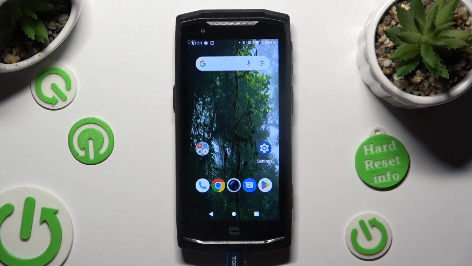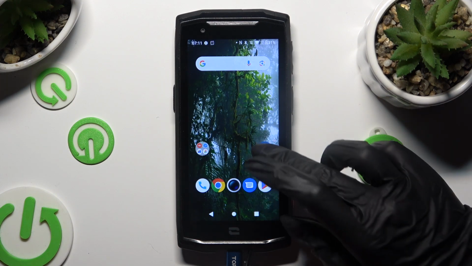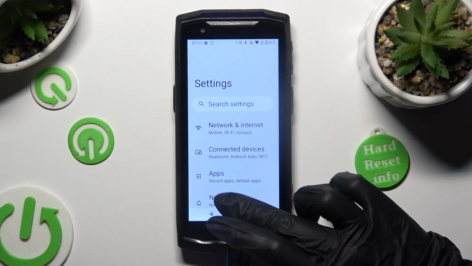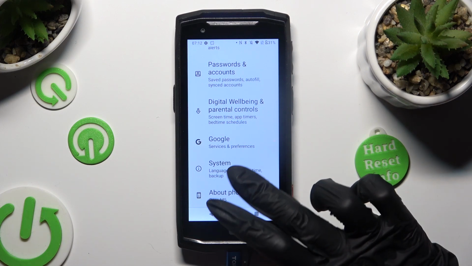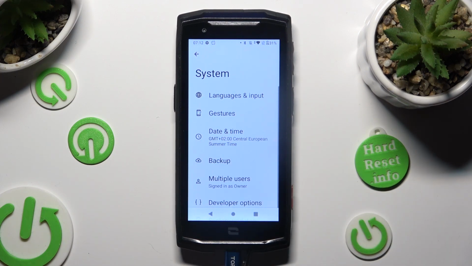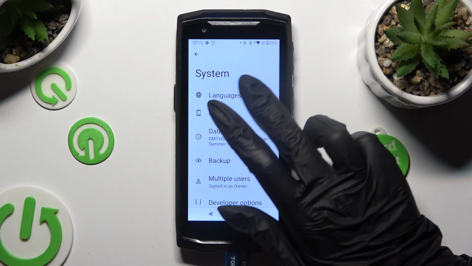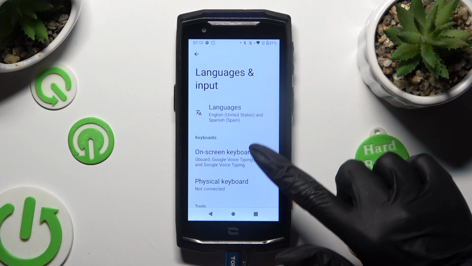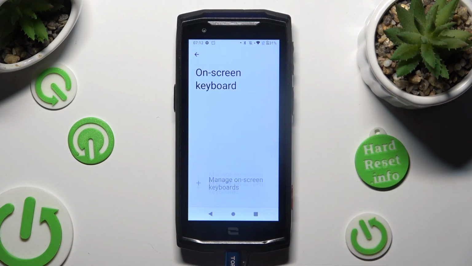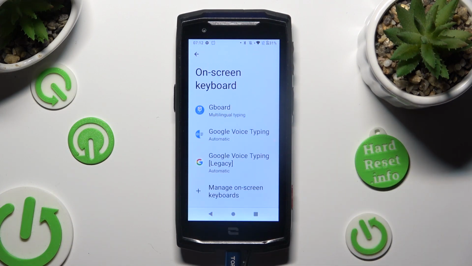You need to begin by going into Device Settings and scrolling all the way down to Access System. Then select Languages and Input, On-Screen Keyboard, and Gboard.